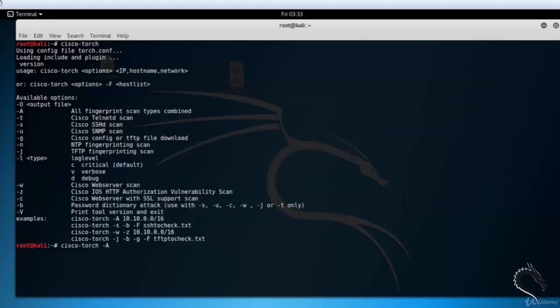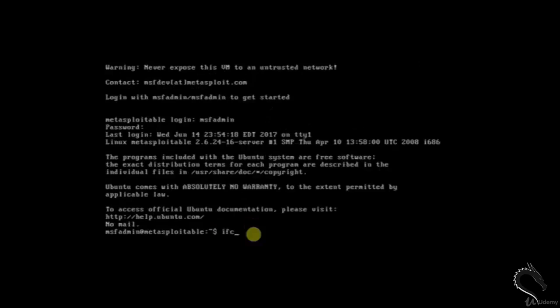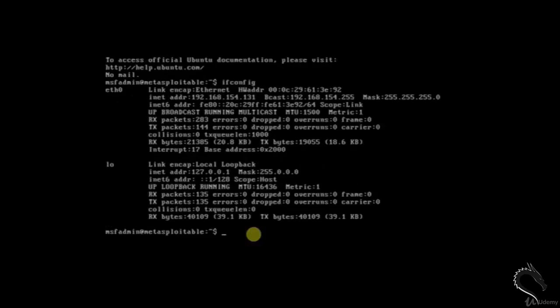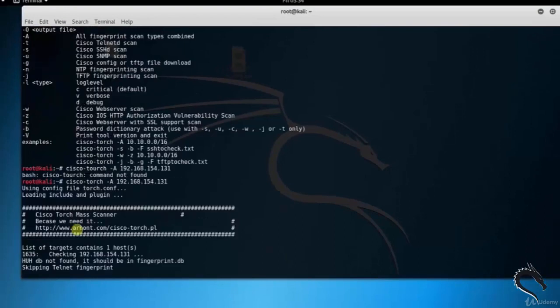Type Cisco Torch -a. Let's open up my victim machine Metasploitable 2. Let's log in. Type ifconfig. Here you can see that the IP address is 192.168.154.131. Here, paste it in terminal. Here you can see that TFTP server is found.